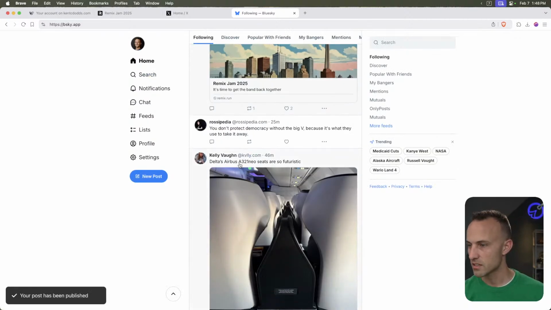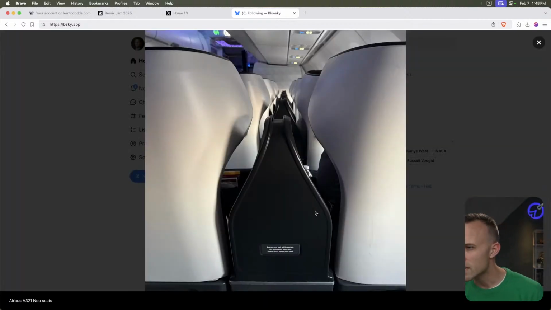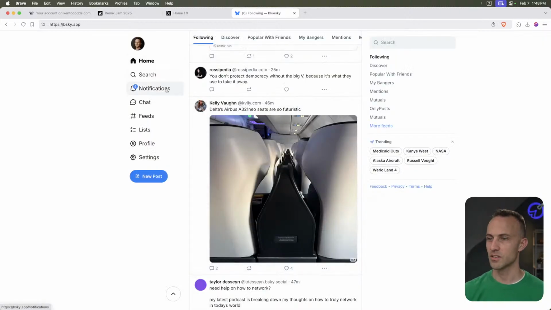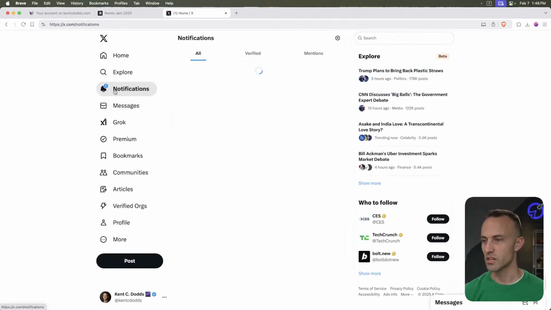Delta's Airbus A321neo seats are super futuristic. What is that? I guess this must be like business class or something, so they have extra legroom. Wow. Or first class on a shorter flight. Yeah, that's probably what this is. That's pretty interesting looking. What if your body shape isn't like that? It's okay, interesting. Oh my gosh, now I'm distracted on social media.